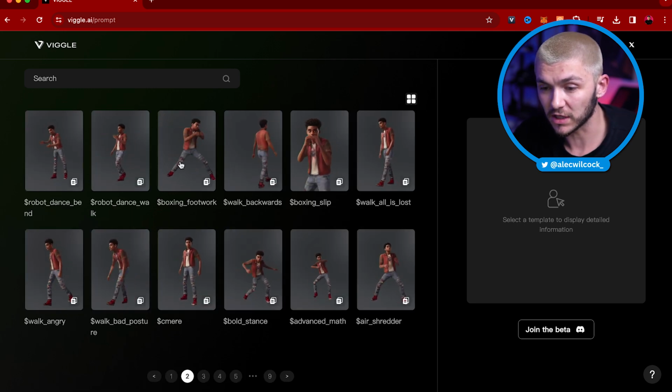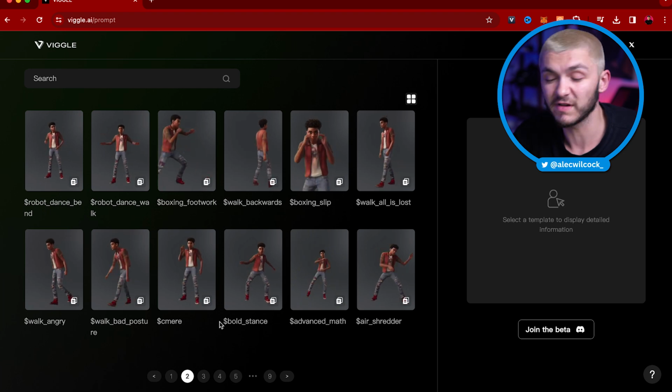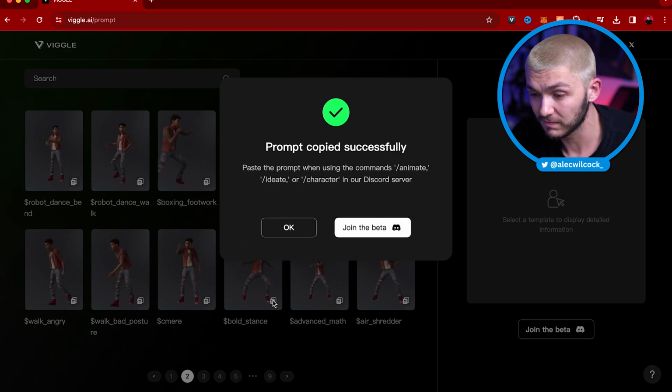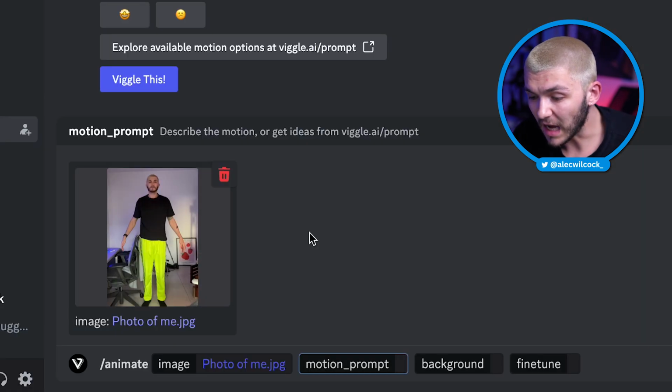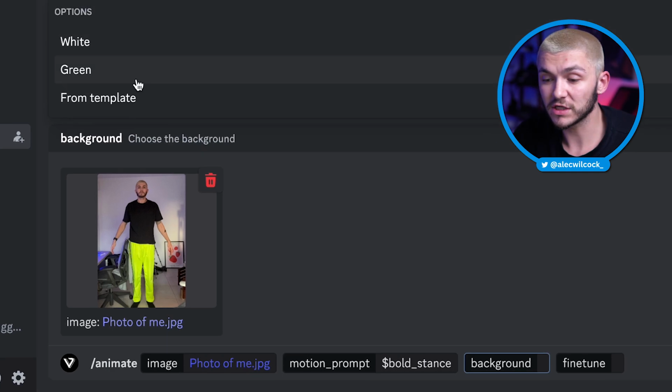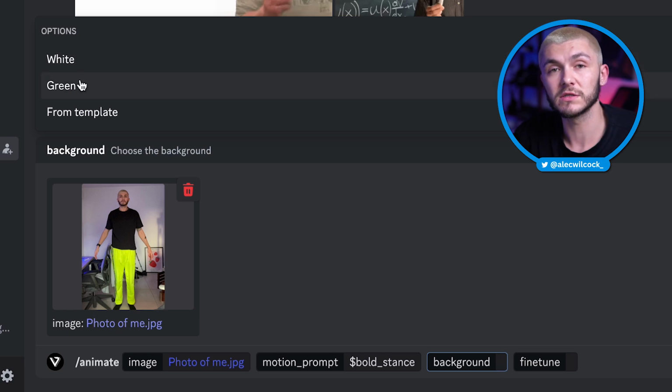So this one is the boxing one that I showed in the beginning, but we can actually choose a bunch of different ones. So here I'm just going to choose this bold stance, which looks like the stanky leg, I think. So we just hit copy, then we go back into Midjourney, and I'm going to paste the prompt. And again, you can actually type out whatever you want here. And then for background, we've actually got a few different options. I like to choose green screen, because that way we can just quickly key it out in a video editor and we can place it on any background we want.